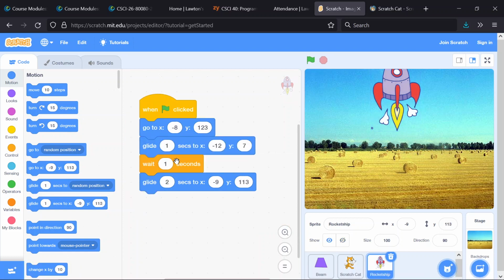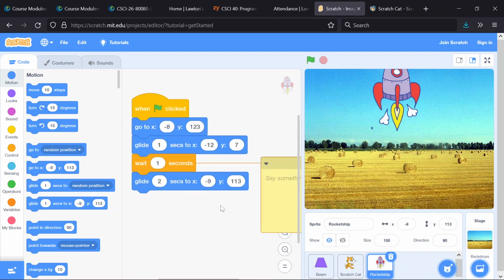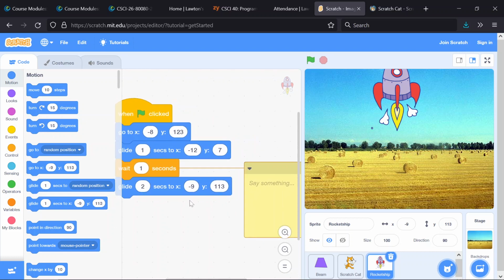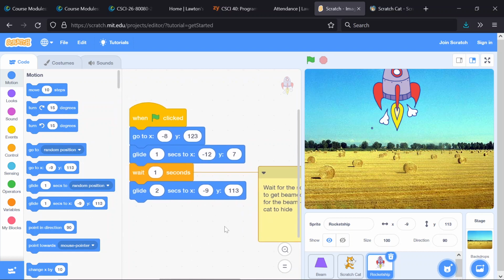And why were we waiting for this 1 second for the rocket ship? It was the rocket ship's program now that I'm looking at. We waited 1 second here because this is how long it took to beam up the Scratch Cat. It gets beamed up, and for the beam plus the Scratch Cat to disappear, to hide. Okay? And of course you can add as many comments as you like, but all of these programs now make a bit more sense with them.